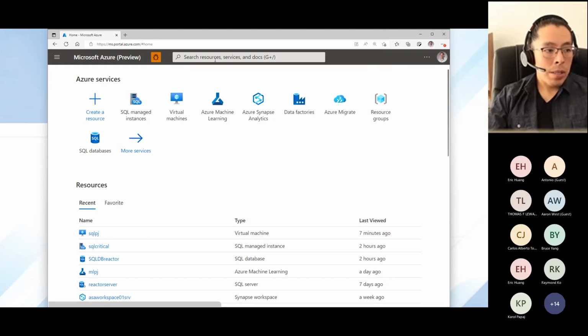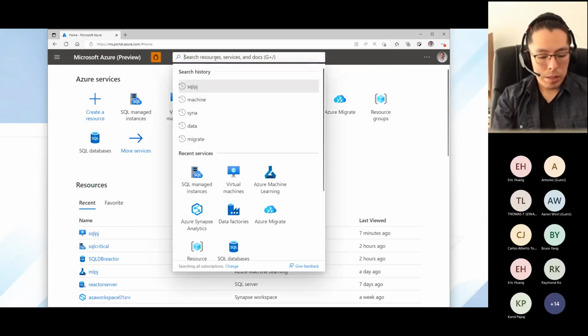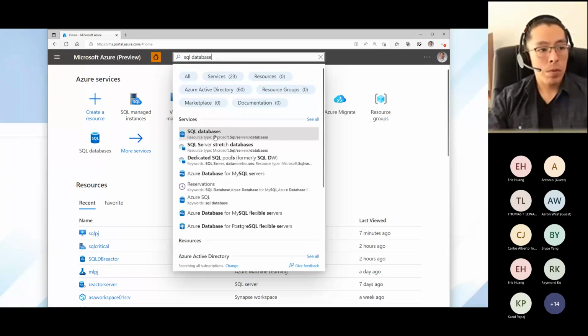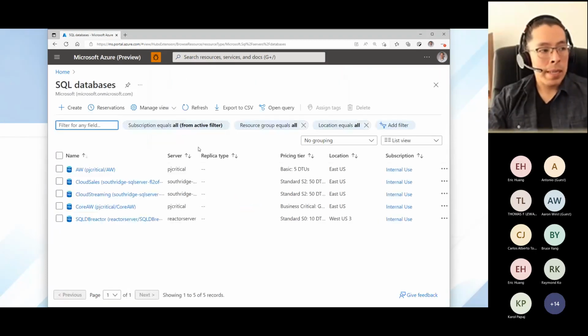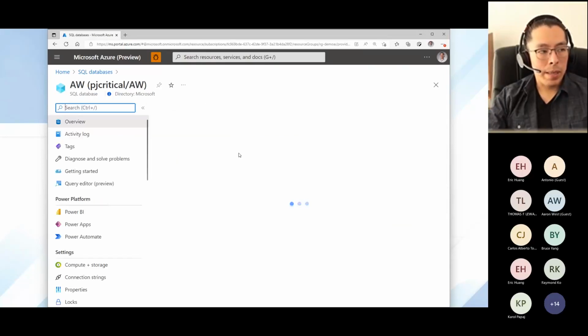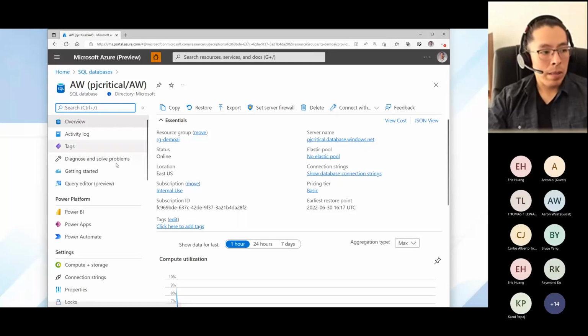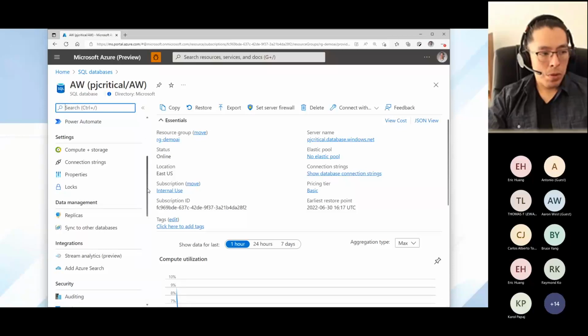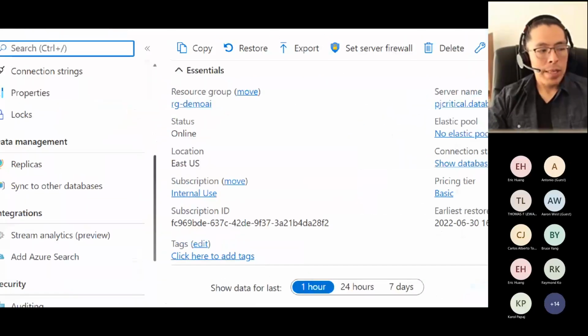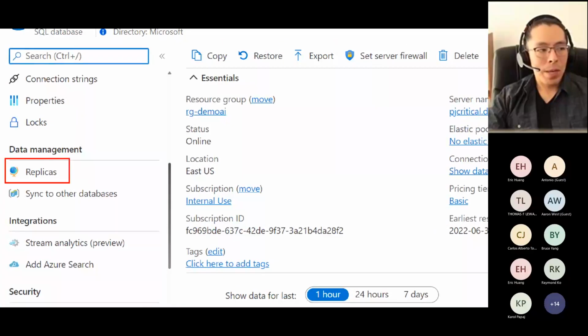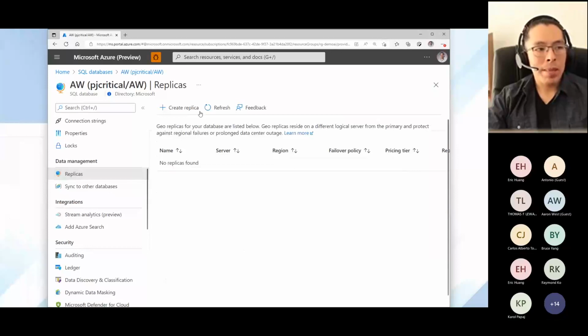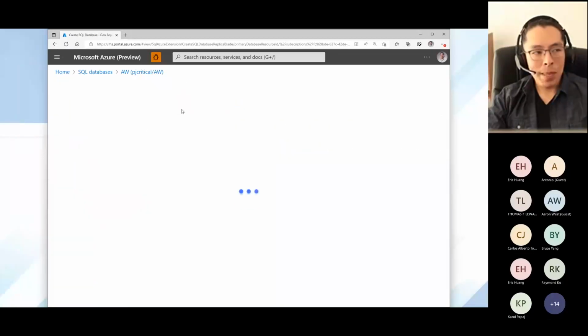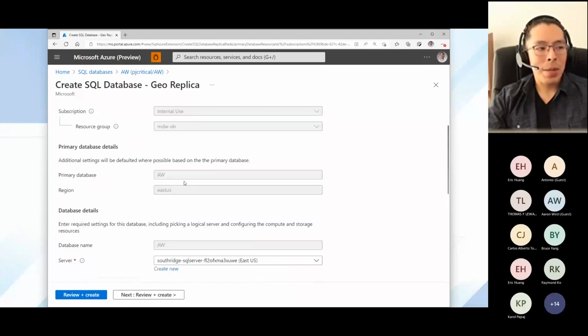For example, let's go to a SQL database. I'm going to look for my SQL databases here. I have here one called AW. Let me show you here, for example. This is great. I don't know if you worked with SQL database, but for example, if you want to do some replicas to another region, it's really easy because you just need to go here to replicas. You just go to create replica and you give a new server in a different region.